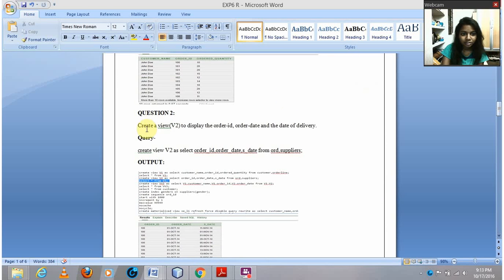And then my second question is to create a view v2 to display the order ID, order date and the date of delivery. For this also the same syntax, create view name as select order ID, order date, supplier date from ORD, this is my table, and suppliers. Order ID and order date are from table ORD, and supplier date is from table suppliers.